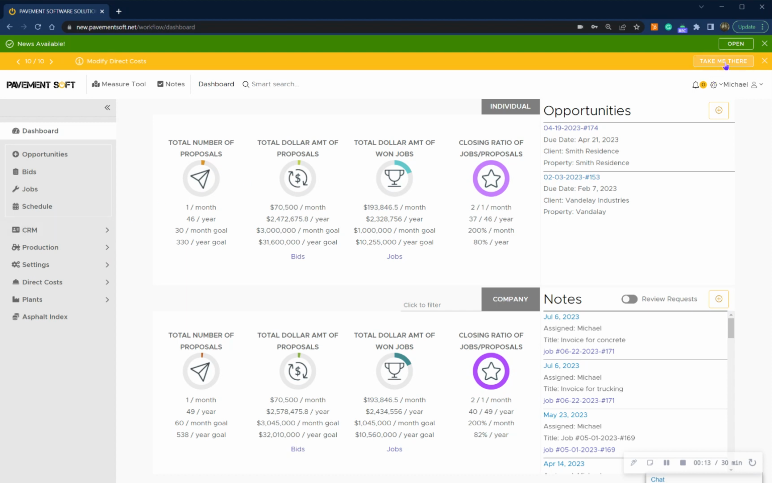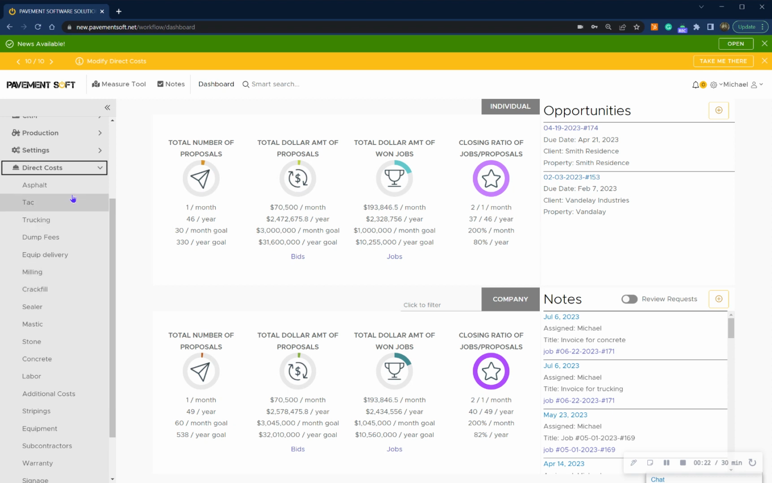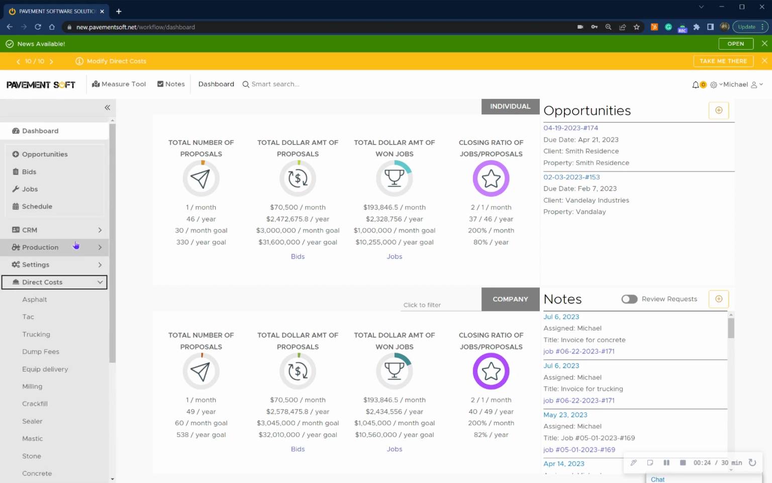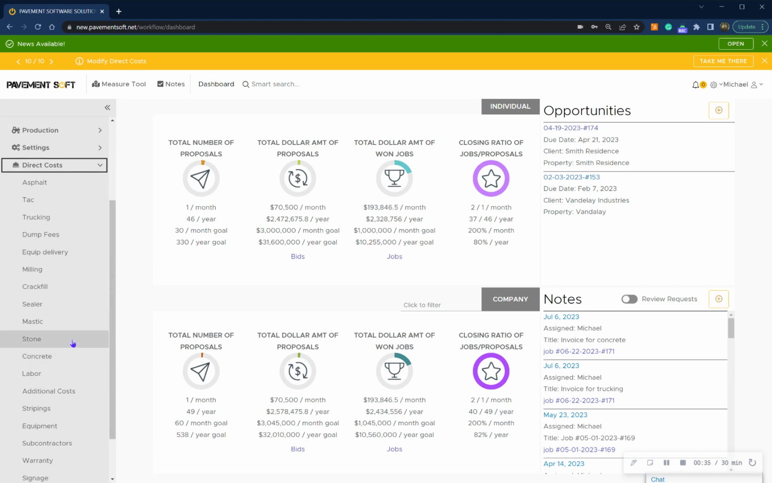So, we don't really need the Take Me There, as our direct costs can be found right here on the left-hand side of the screen. And we're going to go through each one of these and talk about how you can make them yours and how to input the data. So, a quick heads up, the asphalt, the dump fees, the stone, and the concrete will be where you enter the locations and the plants of where you pull materials from.